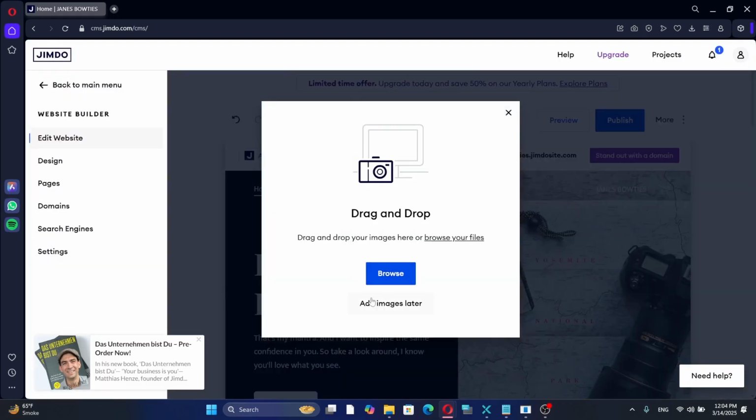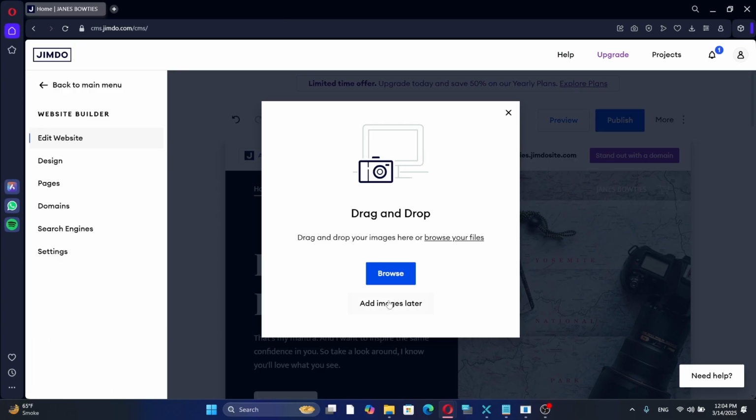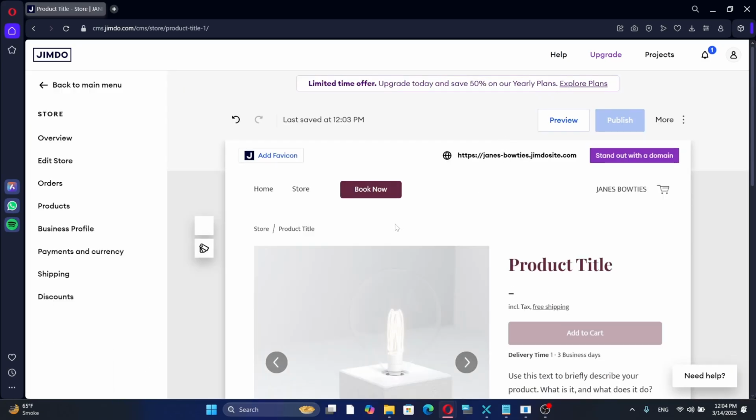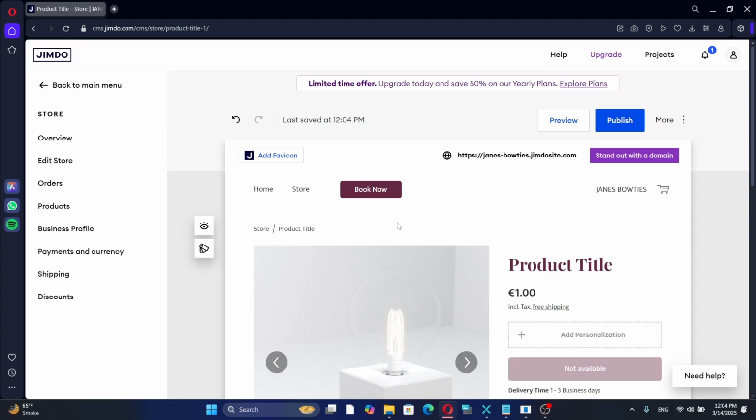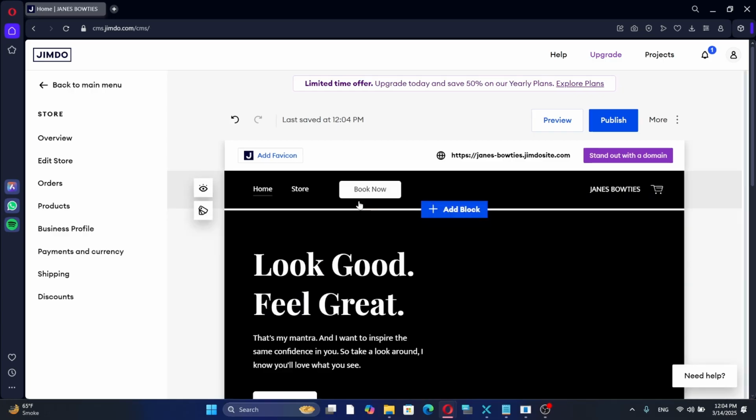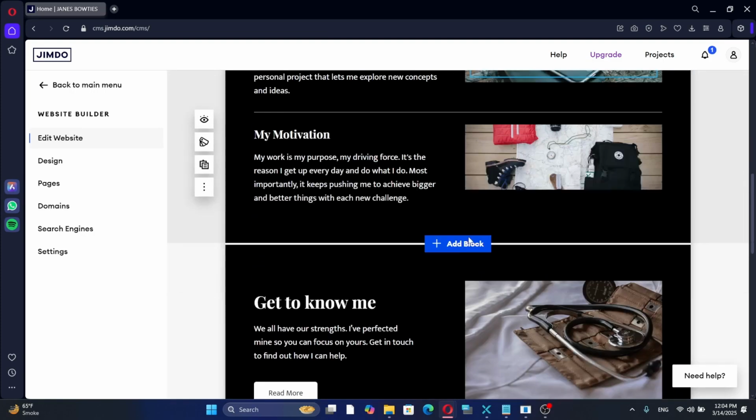Now that everything is set up, my website is being built. The system will take a few moments to generate the final version based on all the settings and preferences I selected earlier. Let's wait for it to fully load, and once it's ready, we'll take a look at the finished site. Once your template is fully loaded, you can now start customizing it to fit your brand and personal style.